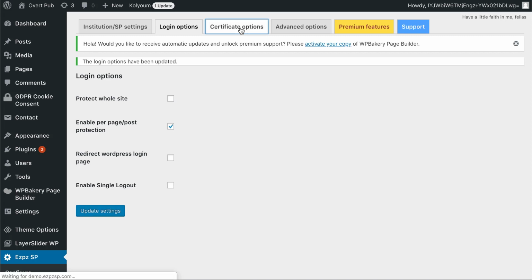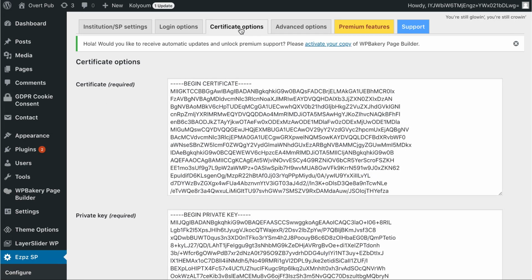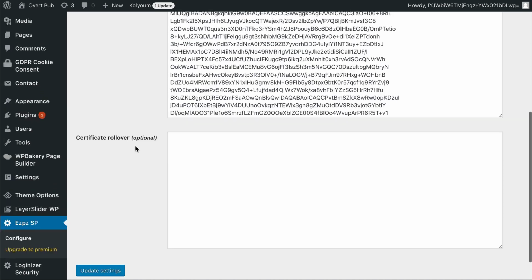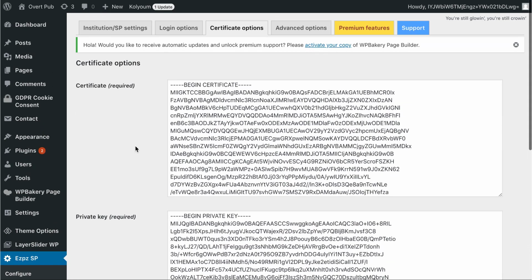The certificate options allow you to change the certificate for the EZPZ SP. A certificate was automatically generated for you on install, so you don't need to make one. However, if you'd prefer to use your own certificates, you can enter them here, and you'll need to provide the metadata to the IDP again if you change your certificates here though.